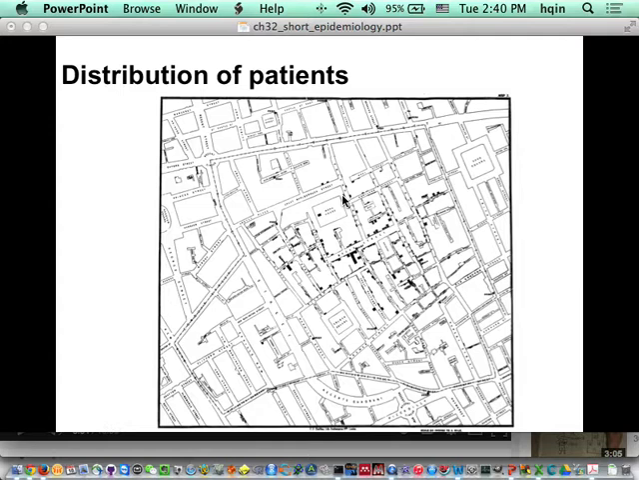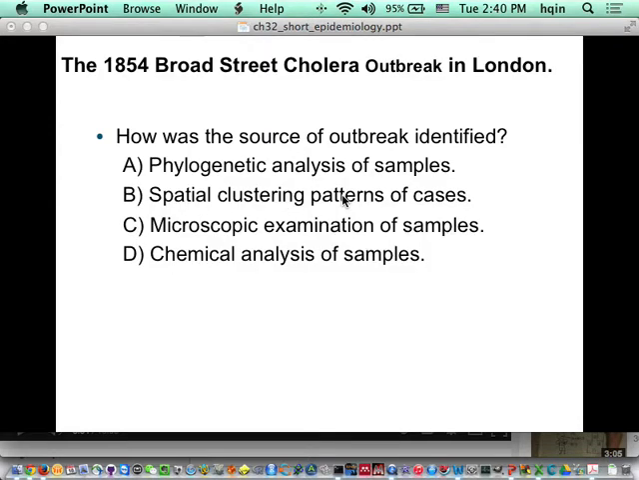So John Snow doesn't even know microbes exist, and he doesn't have a lot of modern medical research instruments. The whole thing is done basically by computational method, although he probably did it by hand, I'm going to imagine. So which one do you think is the right answer? Well, if it's today, that's probably number A.